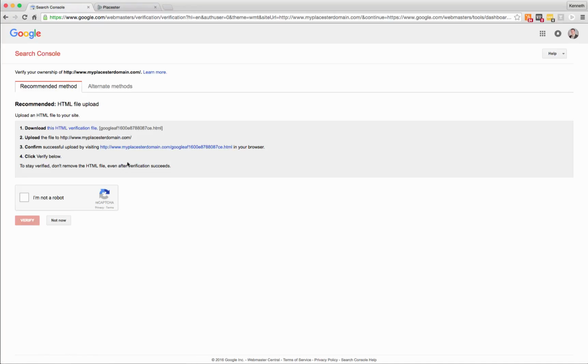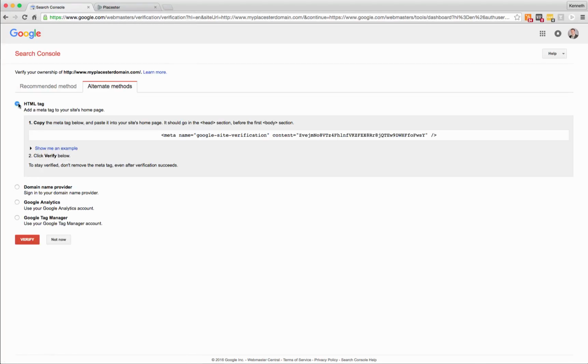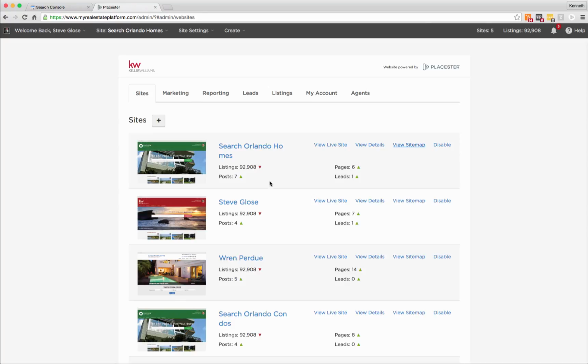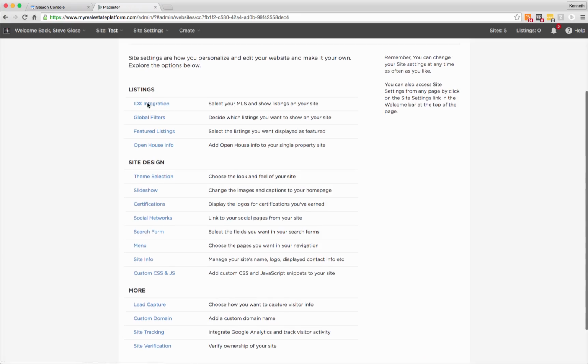Now you don't have the ability to do that with your Placester website, so you're going to actually choose this alternate method over here, and you're going to choose this option for an HTML tag. So all you have to do is copy this over here, paste it inside of Placester. Now you do that actually, we'll go down to one of these test ones here. You do that in the site settings section of your website.